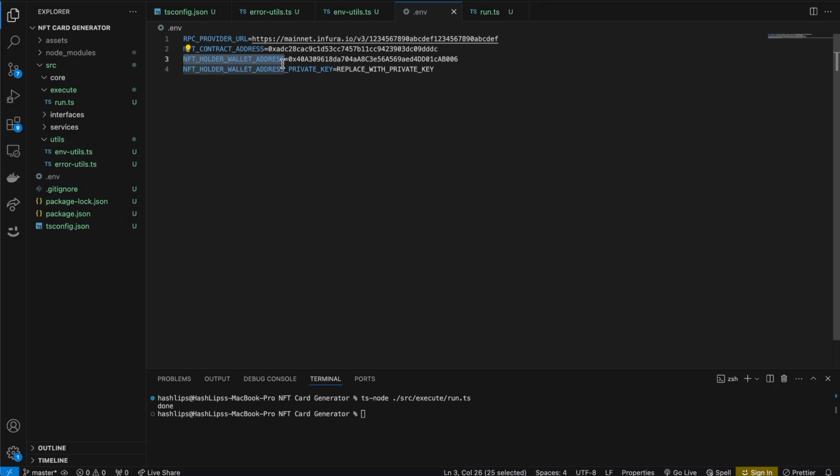Then we have the NFT holder wallet address. This is the public key. This is fine for me to show. And then lastly, you need this wallet's private key over here. This one I cannot reveal to you. That's why you need to replace it with your private key.